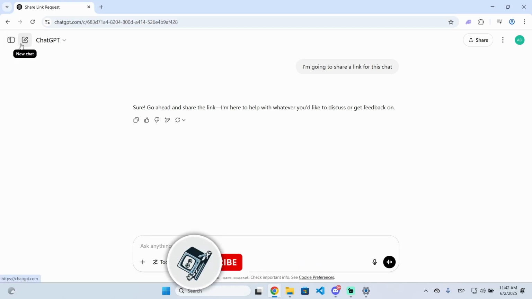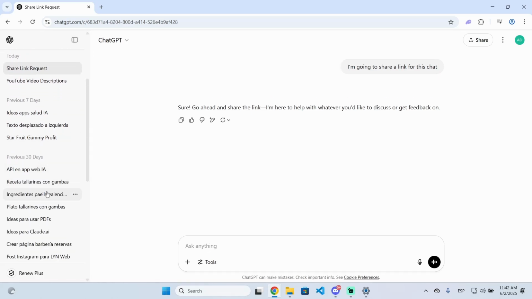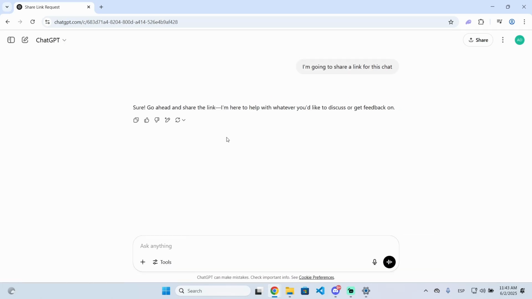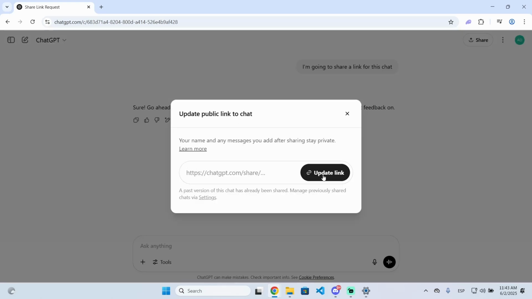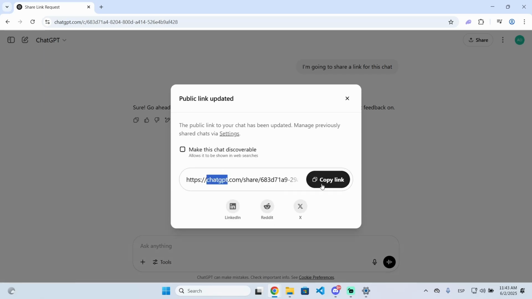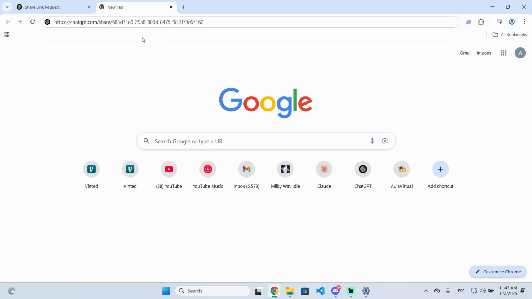So firstly, you need to create a new chat if you want to, or just go to the chat you want to share. And once you are there, all you need to do is go to this share option right here, click it, and you will see the option to generate a link. So if you click there, a link should appear, and you can copy it by clicking here and just send it to whoever you want.